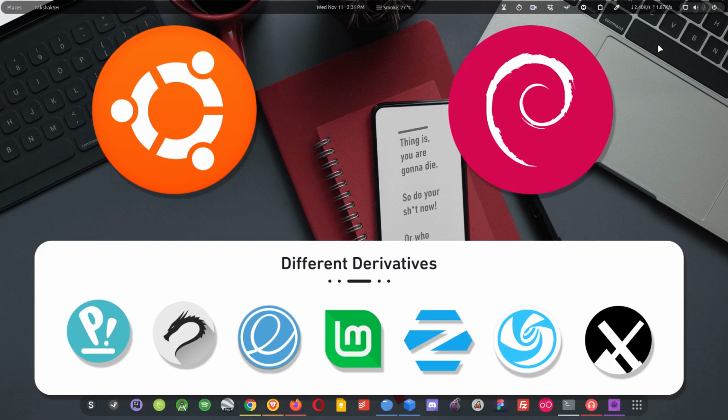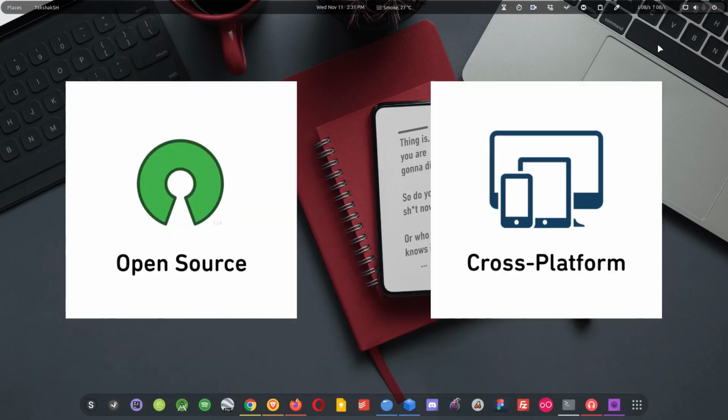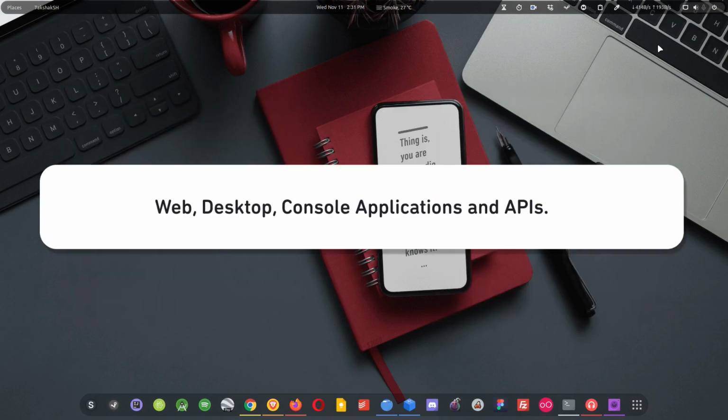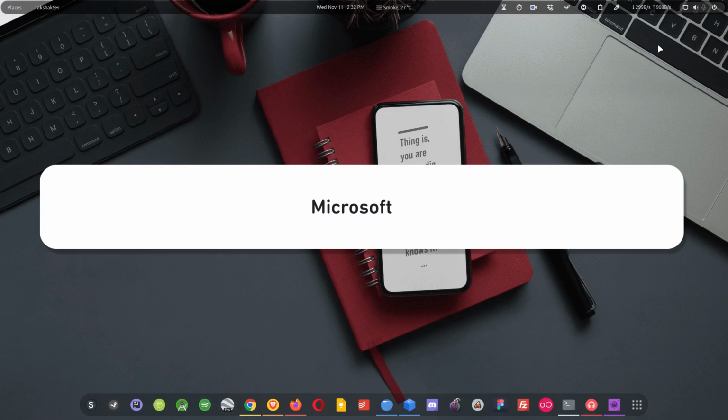Simply put, .NET is an open source, free, cross-platform development platform, and you can develop different kinds of things like desktop applications, web applications, console applications. You can write your APIs and a bunch of stuff. The project is primarily supported by Microsoft, and developers mainly use the C# programming language for development purposes, but there are different languages that are also supported by the platform as well.